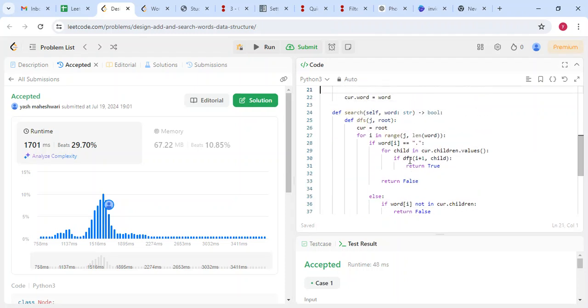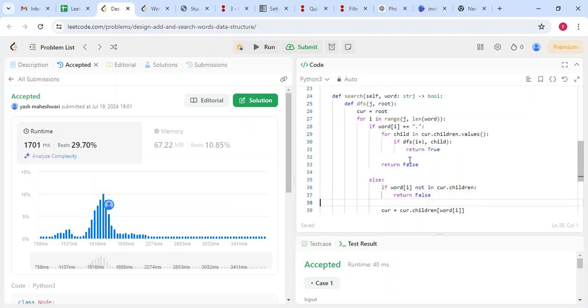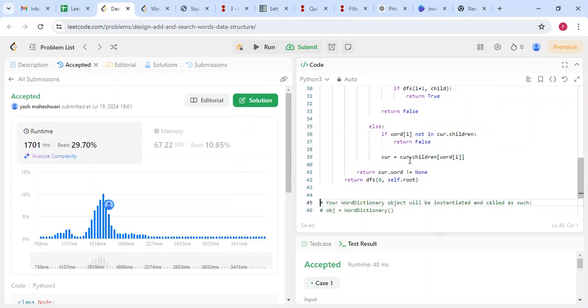Our code and algorithm are working fine. The time complexity of this algorithm is basically order of n because we are iterating the trie node only in one direction, right? So it's order of n.